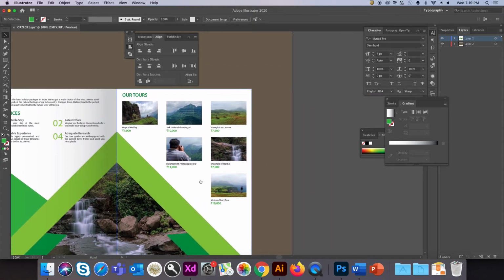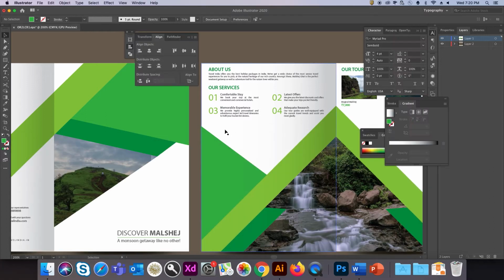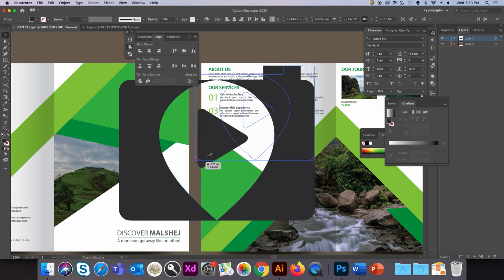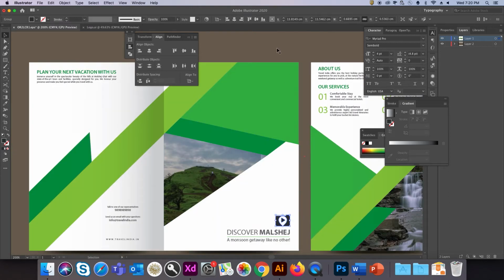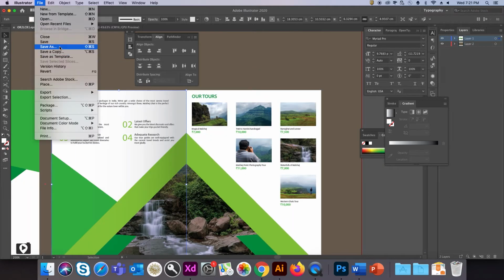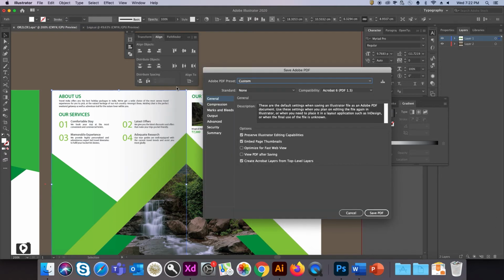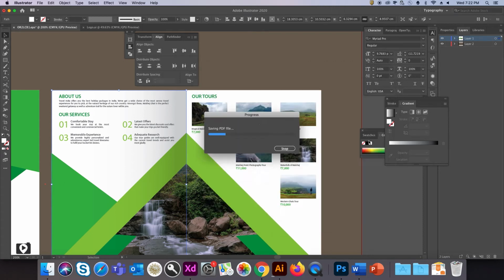One thing is missing, which is the logo. So I'll go to my logo file, open it, copy and paste it here. Perhaps a bit smaller. We are done. Go to file, save as a PDF. High quality print if I intend to print it. Save.